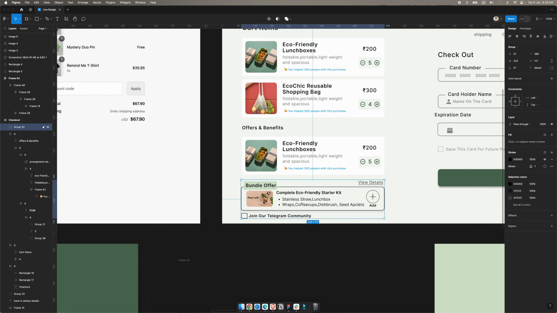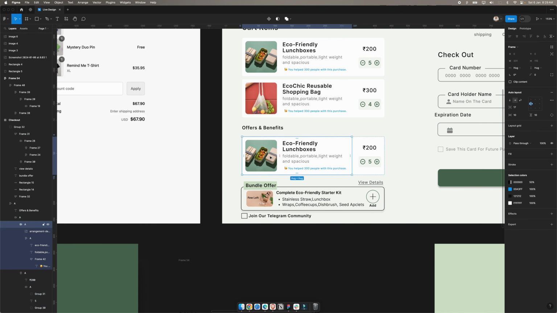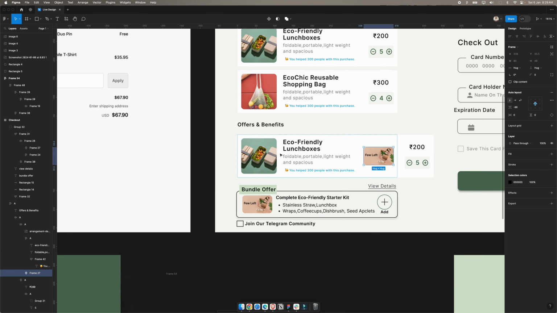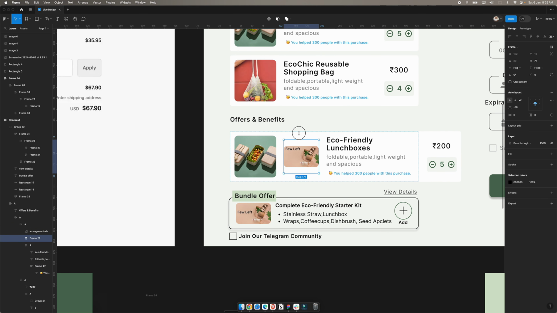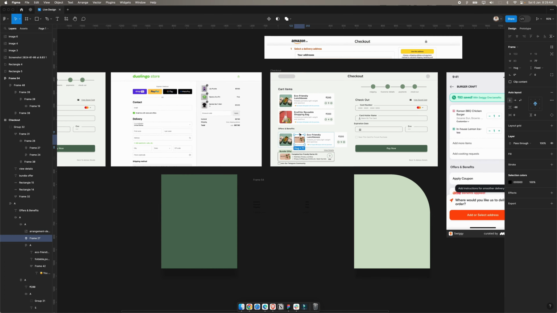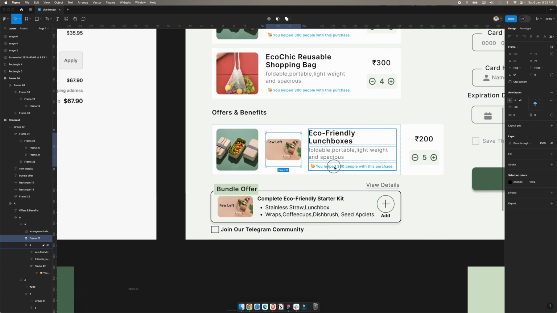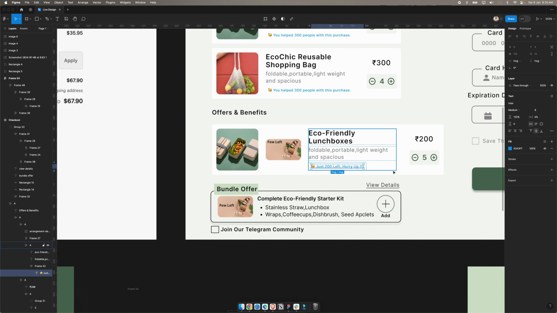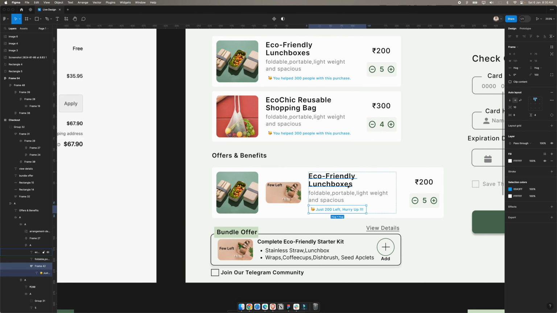So we already have the image, so let's just take the image and paste it in this particular box. Let's resize. Okay, few left. Okay, so that's one pointer. That thing can come under this one, like only few left. So one more thing that you need to remember when you're designing is the copy, because the copy is also important when you're designing. Like I'm just randomly writing it out here.